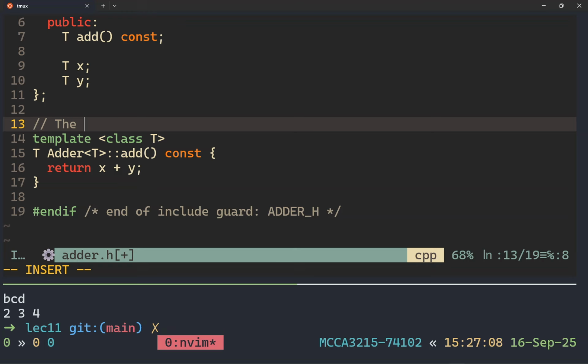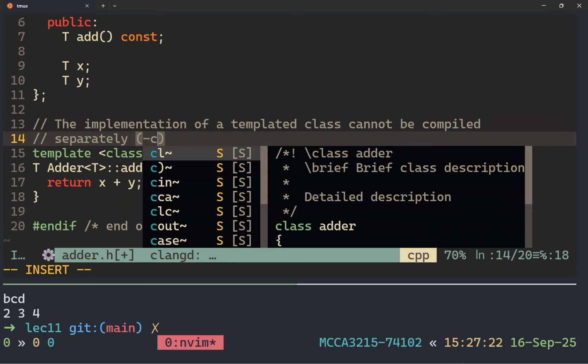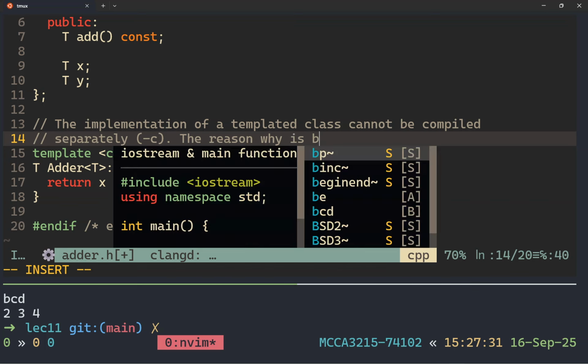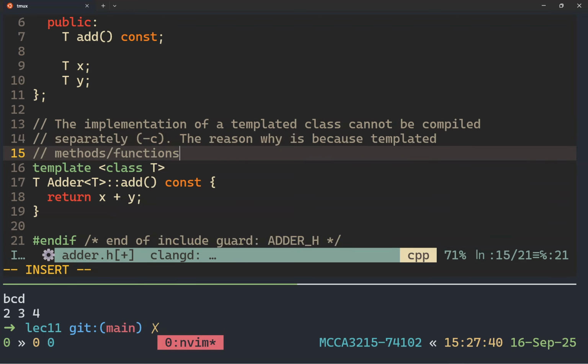So let me try and explain this in comment form. I'm just going to say it a bunch of different ways until it makes a little bit of sense. The implementation of a templated class cannot be compiled separately. Can't do the -c on this, because you have not actually used the thing, so it's not going to make any real version of adder. The reason why is because templated methods/functions aren't actual code. Until you use them, they do not exist. It's only going to make the ones that you use.